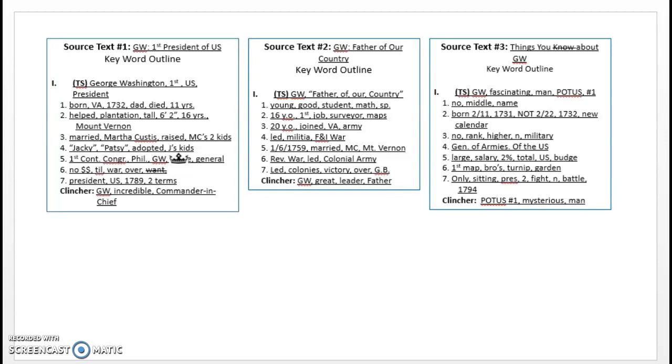What you can see on the screen right now are the keyword outlines for three different source texts about George Washington. Source text number 1 and source text number 2 I gave you last week, and you were supposed to take them home, and for your home assignment you were to read them, choose some interesting or important facts out of the source text, and then make your own keyword outlines. I did that. Mine will look different than yours because I picked what I thought was interesting or important, and that's okay if ours are different. So you can see what I chose for source text 1 and source text 2.